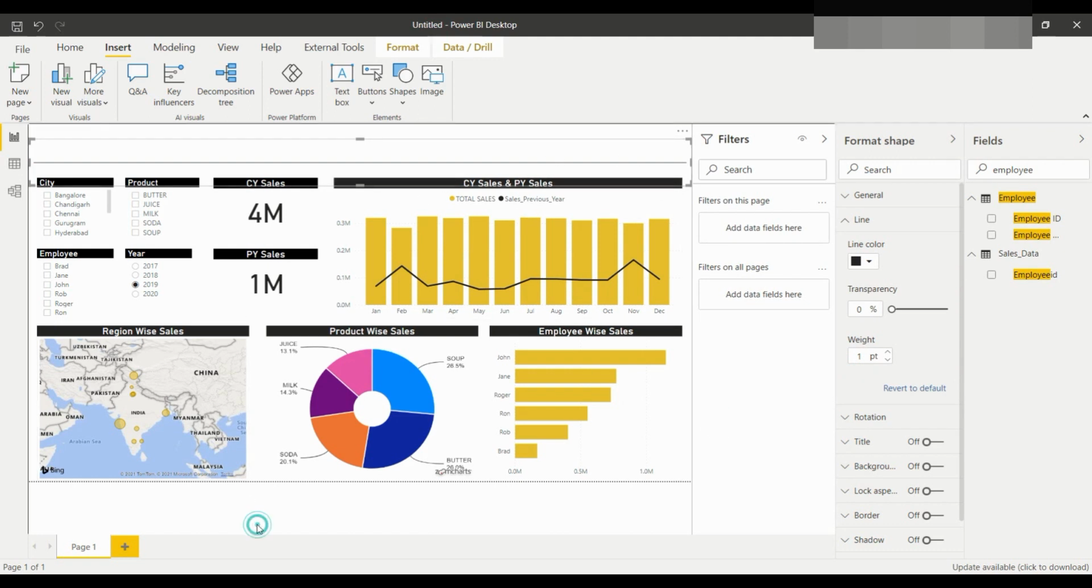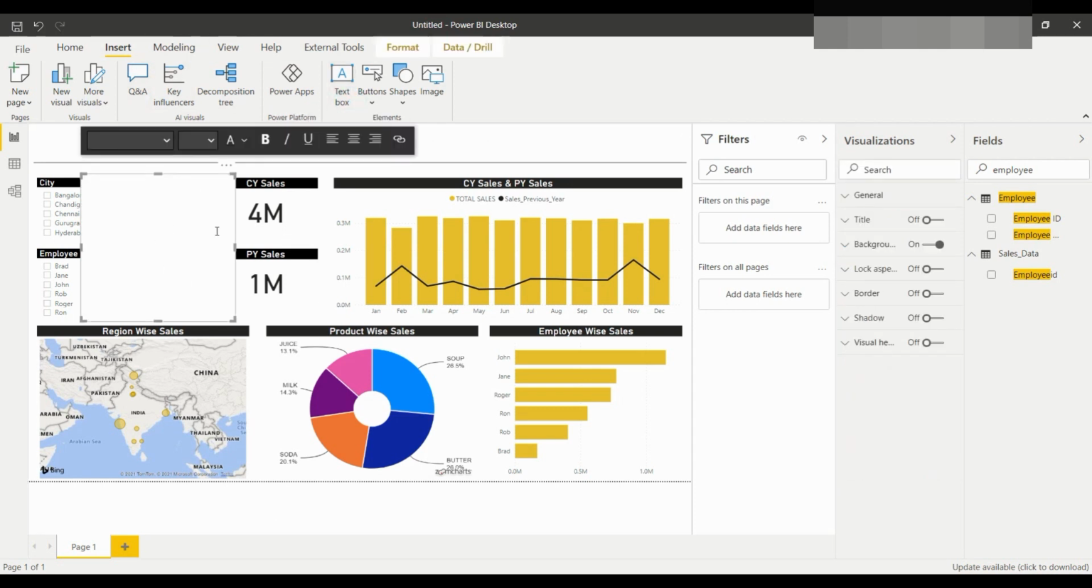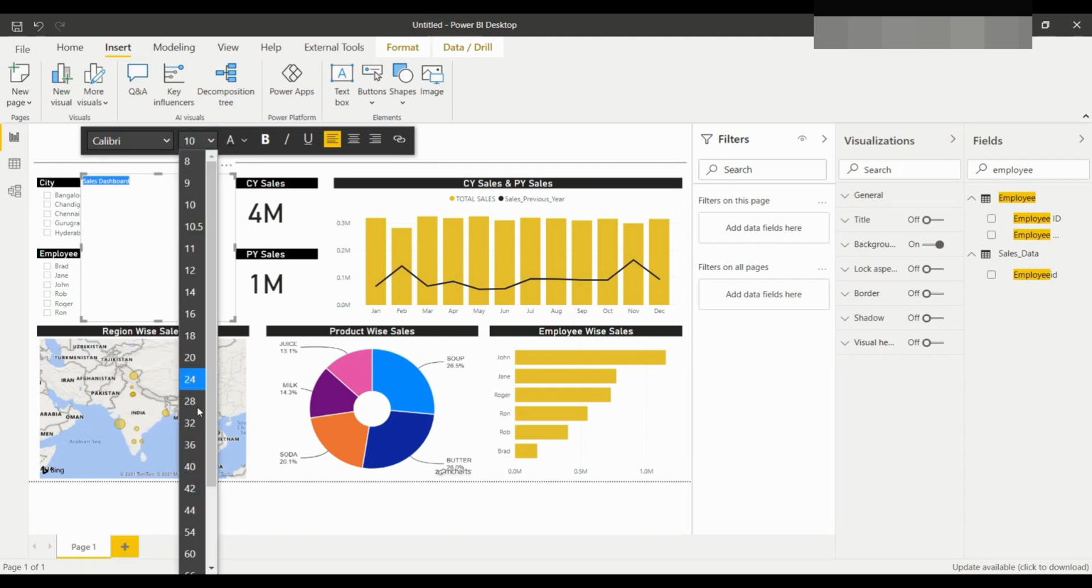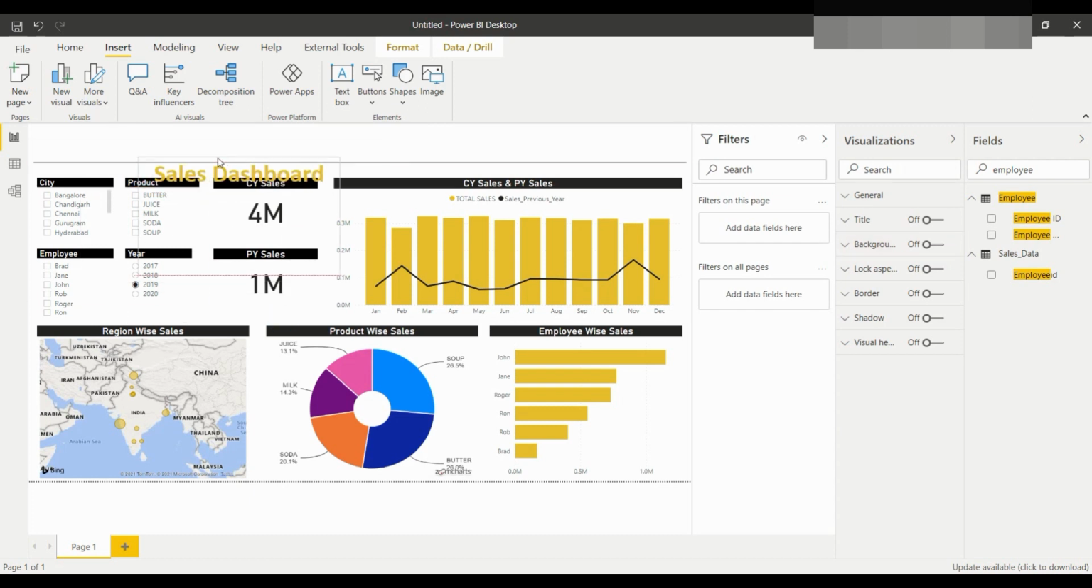Perfect. Now Power BI allows us to write text using text boxes. I will write sales dashboard here. I will change the font to Calibri. I will increase the size to 36 and let's make it bold. Let's align it to center also. We will expand this and change its color to yellow to keep it consistent with the dashboard. We will remove the background of text box and we will move it to center top.